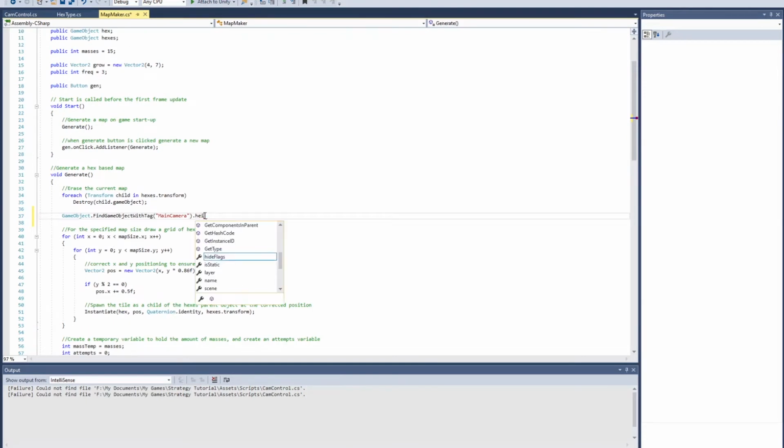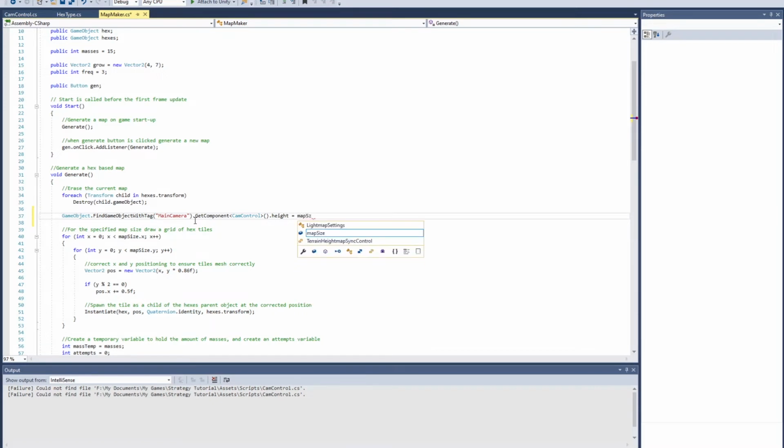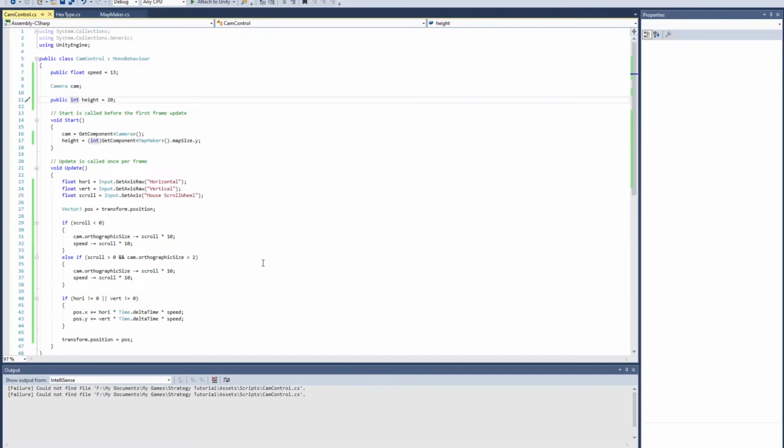All right. And then height. Get component. Silly me. Get component, the cam control. There we go. Dot height is equal to map size dot y. Okay, there we go. So now when we generate the map, the height, again an integer, will be set every time we generate the map using that generate button. So we know what the y is, what the height is.